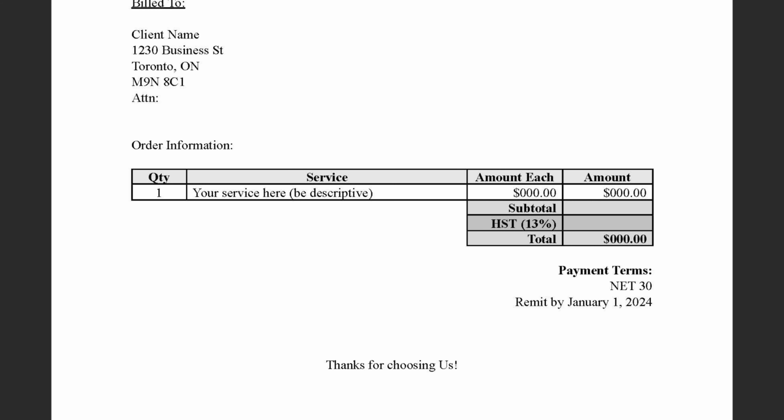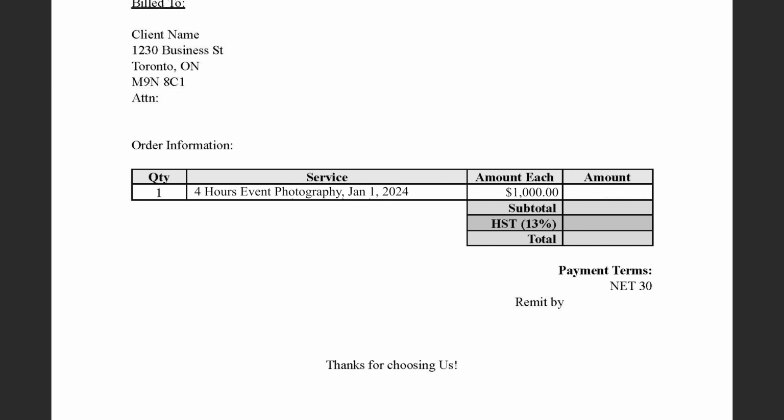So it could look something like this. Quantity 1, service 4 hours event photography coverage, comma, the date that you performed the coverage on. This is not the invoice date, this is the date you actually did the job. Amount each, $1,000, amount $1,000 again. Then you add this all up, put it in the subtotal, figure out the 13% tax, and then put the full amount at the bottom. And there you go, that's the amount the client owes you.